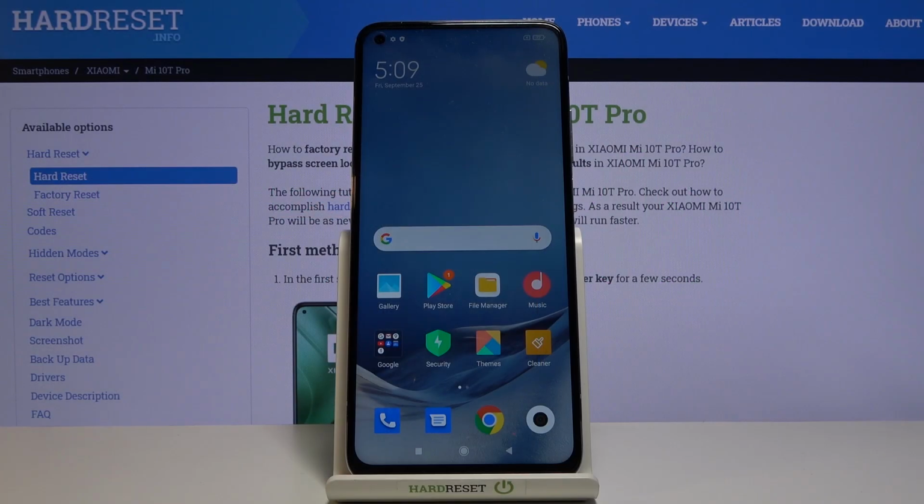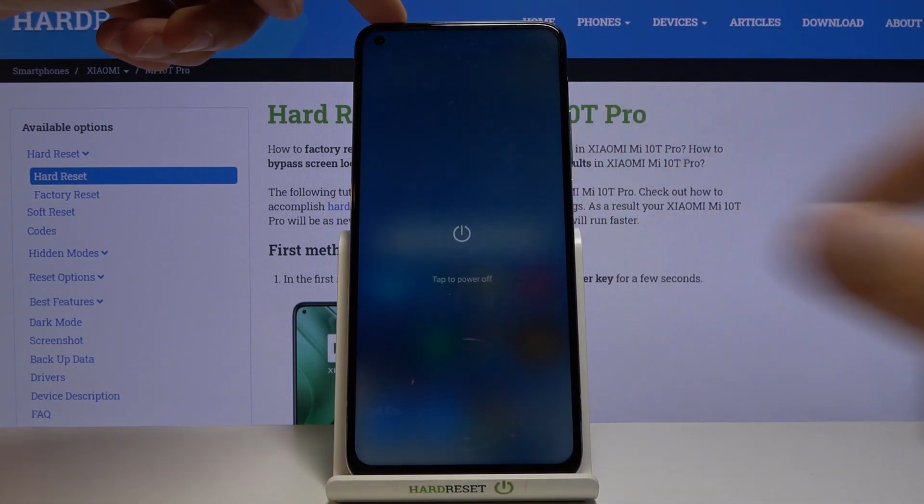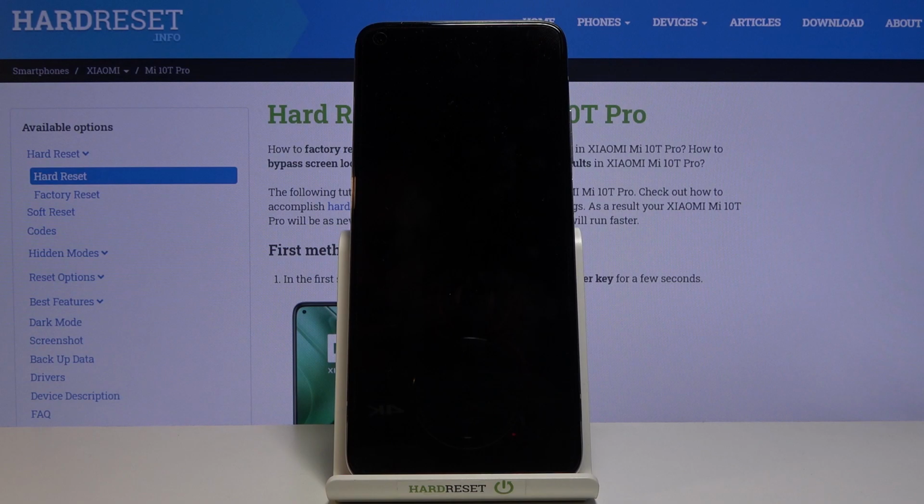Welcome. In front of me is a Xiaomi Mi 10T Pro, and today I'll show you how to put the device into recovery mode. To get started, simply hold the power key, select power off, and wait for the device to shut off. Once it has, you then want to hold the power key and volume up.